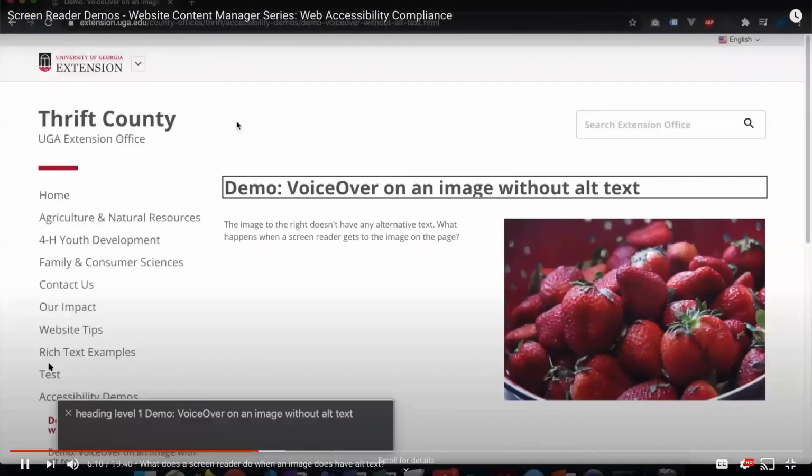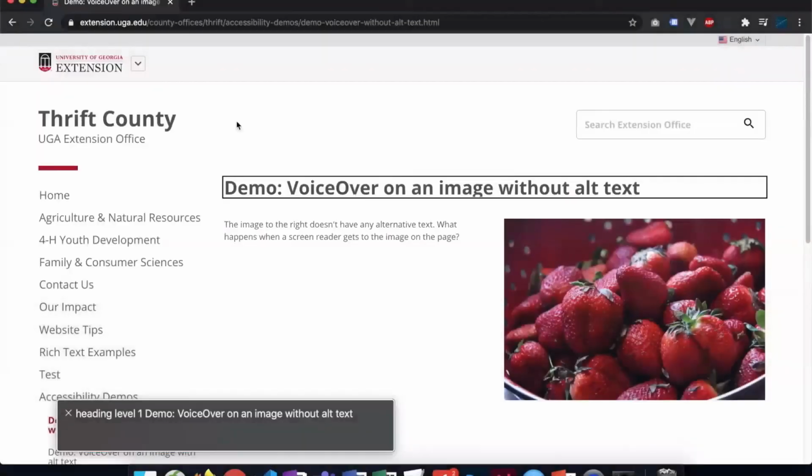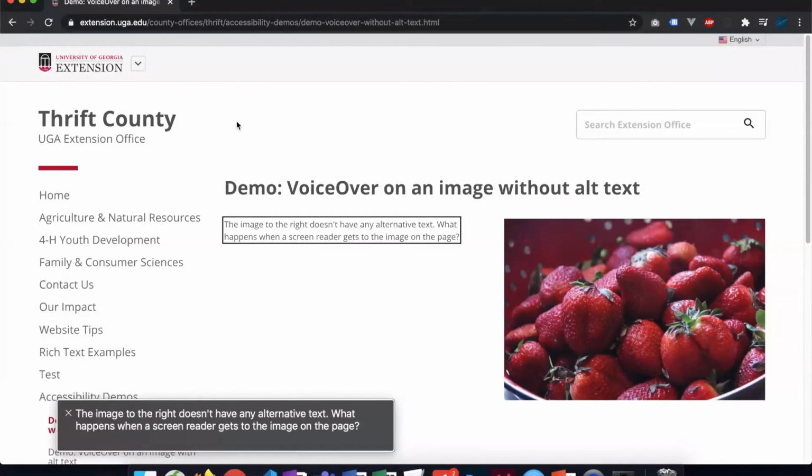Okay, so our first demo today is going to go over VoiceOver, what happens with the screen reader when you get to a picture on the page or an image that doesn't have alternative text. So right now you can see that I am on the heading of this page. You can tell because there's a black outline around it. So I'm going to go ahead and move on to the next item on the page. The image to the right doesn't have any alternative text. What happens when a screen reader gets to the image on the page? Okay, so far so good. VoiceOver just read out that paragraph to me in text.